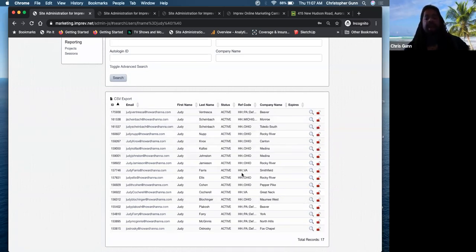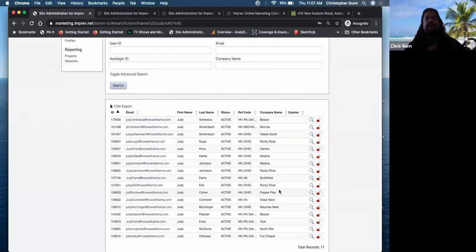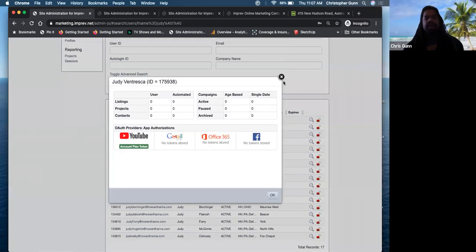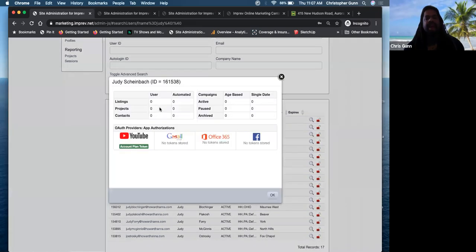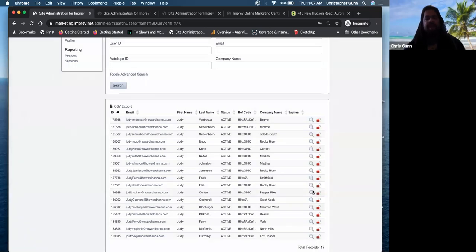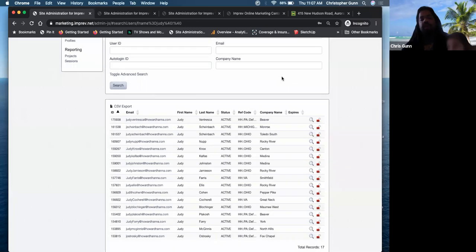So there are two other items I want to show you right down here in this person list that gives you an opportunity to just sort of see what's going on in an account at a glance. The first is this little spyglass here, where you can just click on that person and see how many listings or automated presentations were created for that individual, if they have any contacts, if they have a Facebook token stored. And so just basic information about them is going to be available right there.